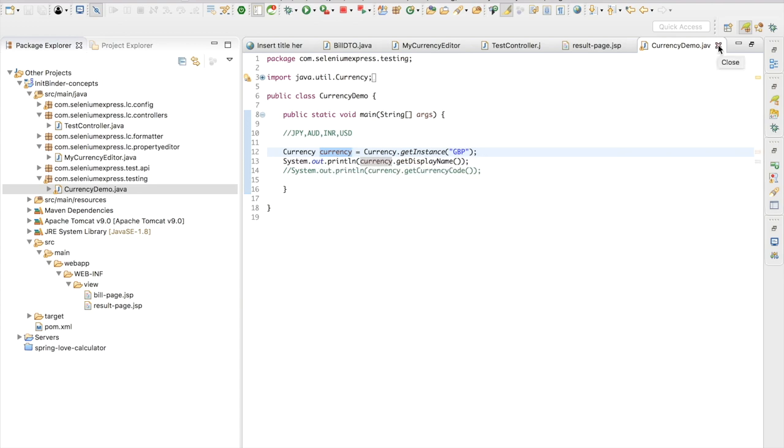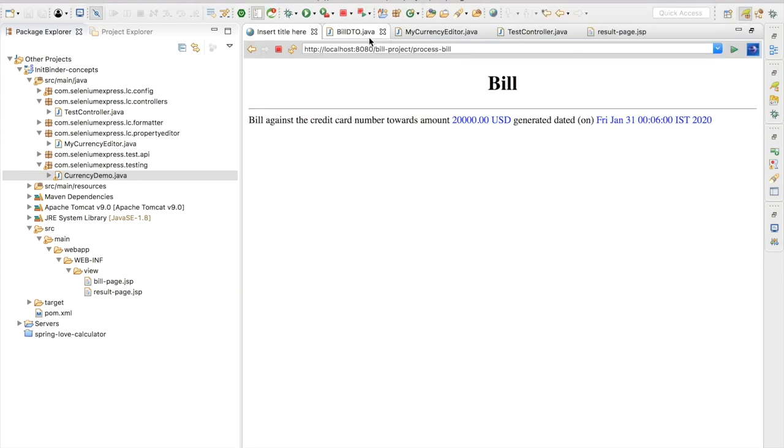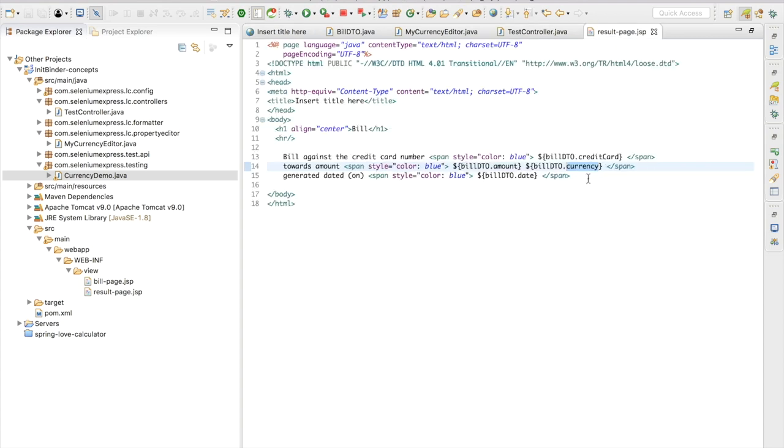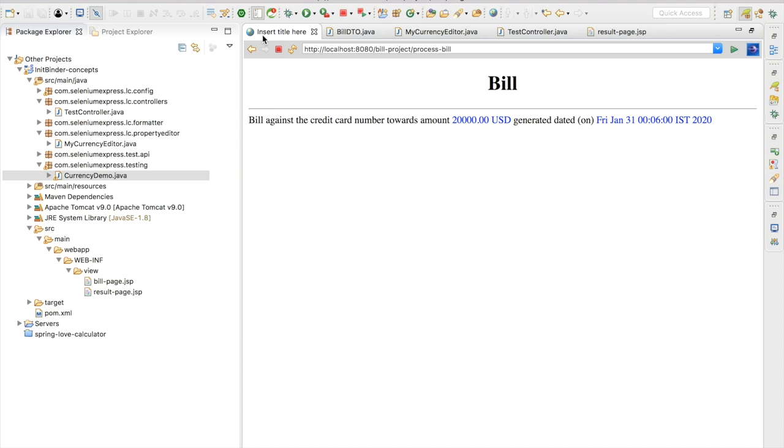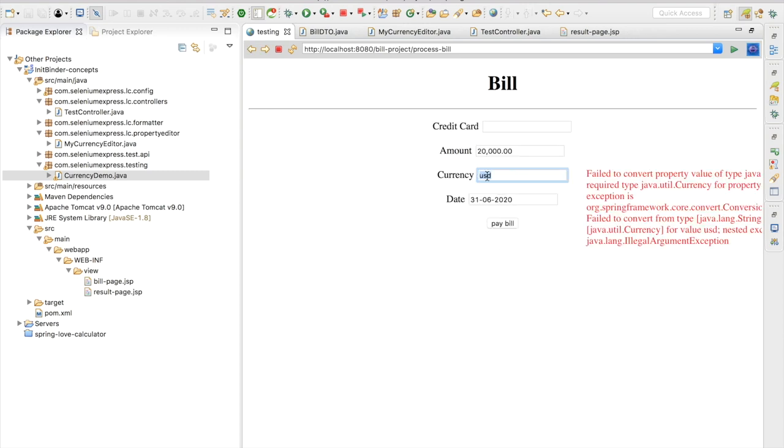So let me close this test class and go to my result page. And here I'll say billDTO.currency, paste, and I'll say display name here. If I write display name here, it is automatically going to call the get display name. So let me only say display name, and let me remove the parenthesis, it's not needed. Let me do a command S right now, and let me go back. Let me say INR right now, and let me hit pay bill.